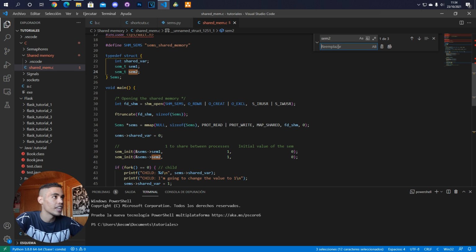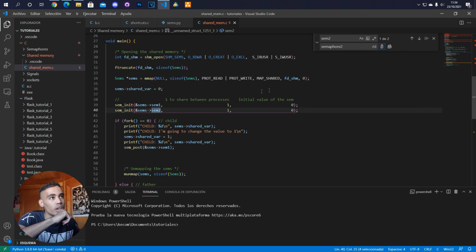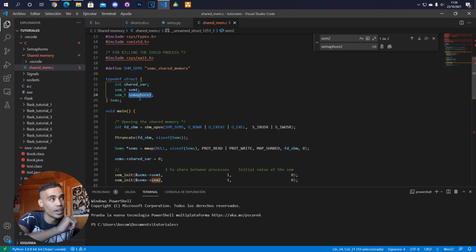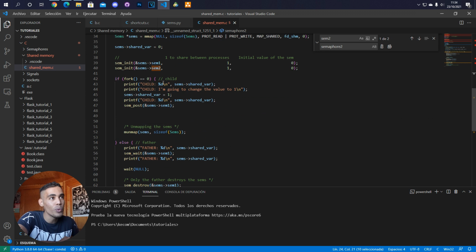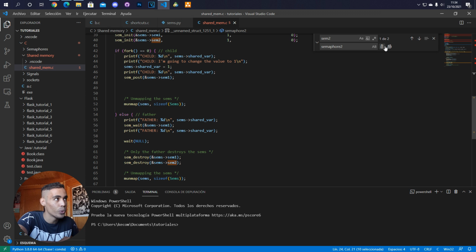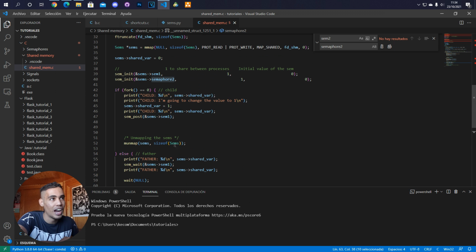So for example, here I can put semaphore2, and now what I can say is, okay, replace where there is a sem2 with semaphore2, and you can go one by one or all. So for example, if I go one by one, this one has changed, the first one, but this one has not. And you can see here that instead of having one of three, we have one of two. But if we want to change these two at the same time, we can do this, and now both have changed, this one and this one.